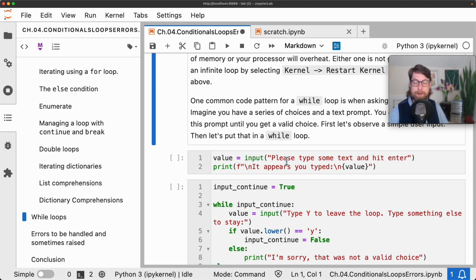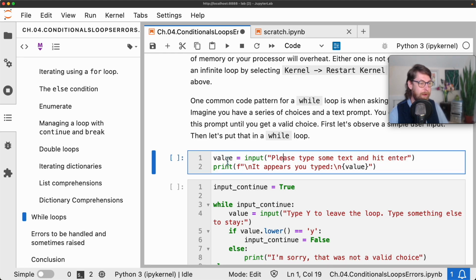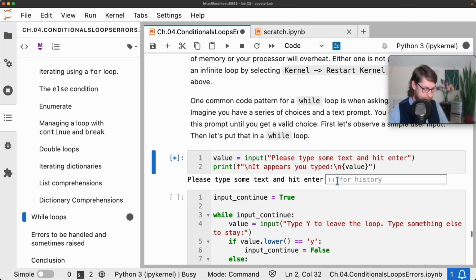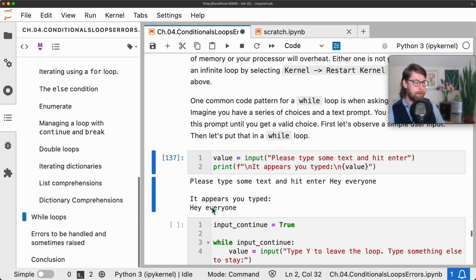Okay, now here's an interesting use case for the while loop, and that's a chatbot. So just watch this. A value input equals, please type some text and hit enter, and then it says print, it appears you typed value. So if I say, hey everyone, it appears you typed, hey everyone. Okay, so that's one input, we got the value, printed out the value.